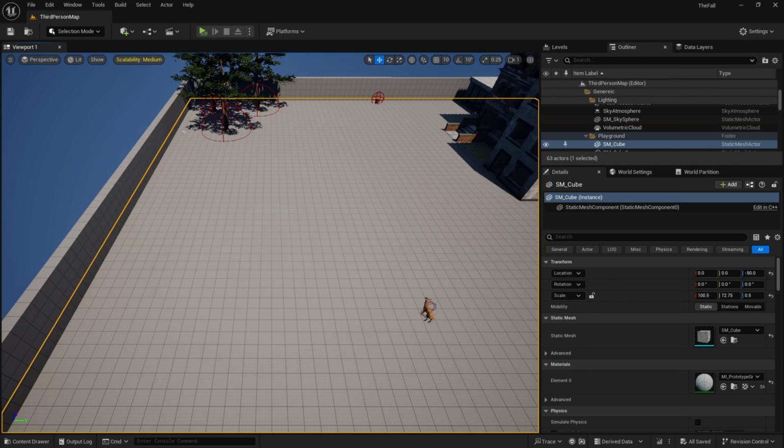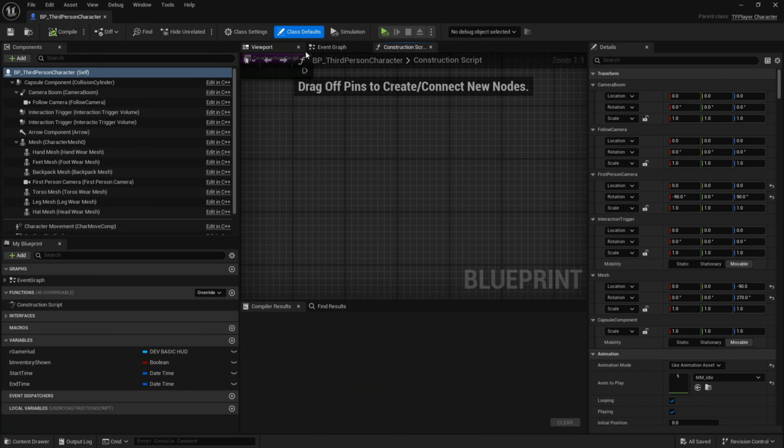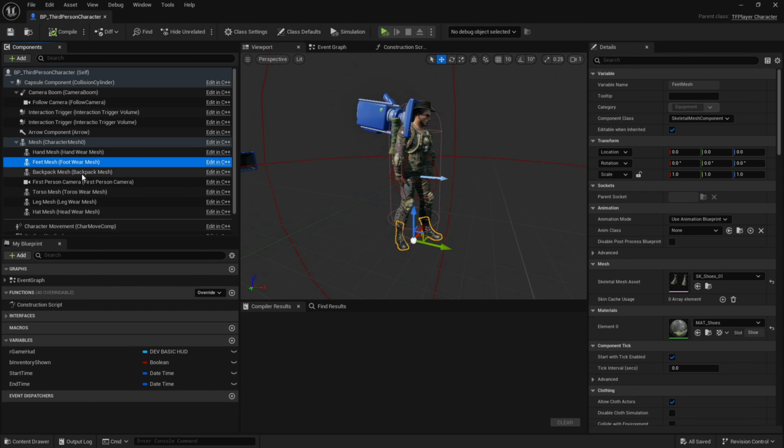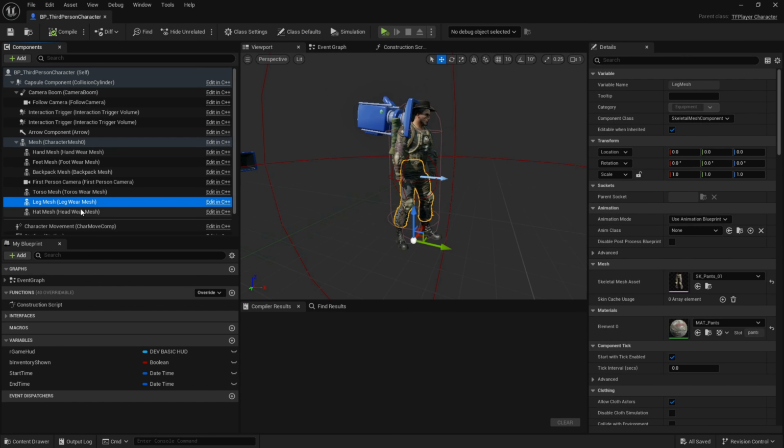Hey there, folks. So last episode we added in the various different skeletal mesh components for our NPCs. Let's bring over our third person blueprint here. You can see we've got multiple different meshes available for our character.